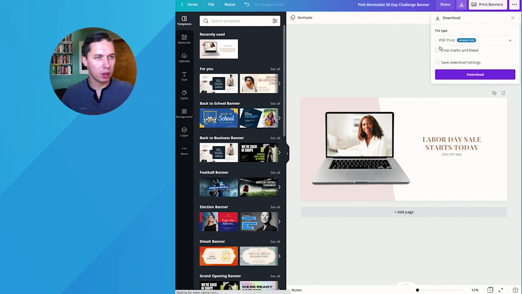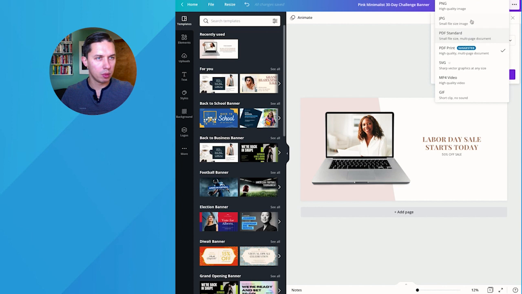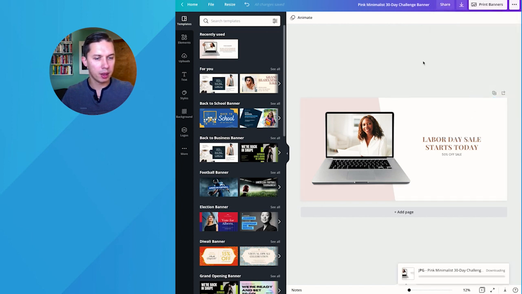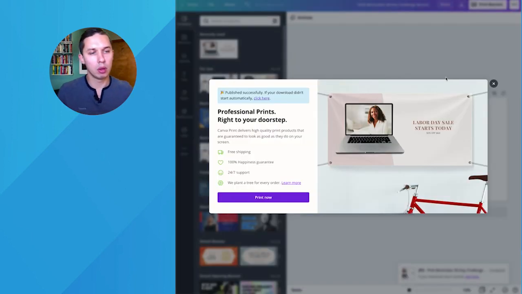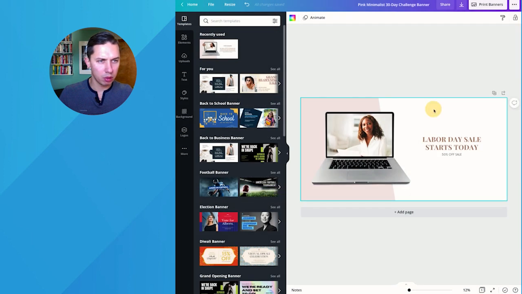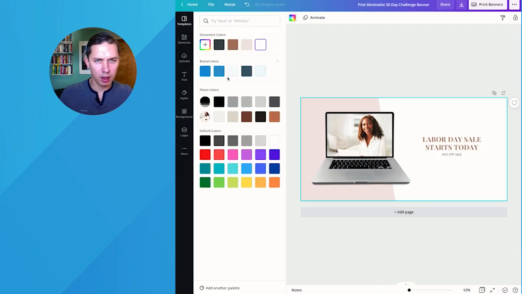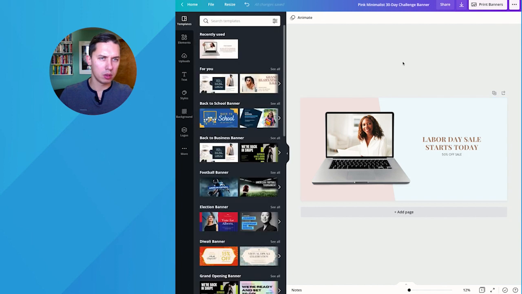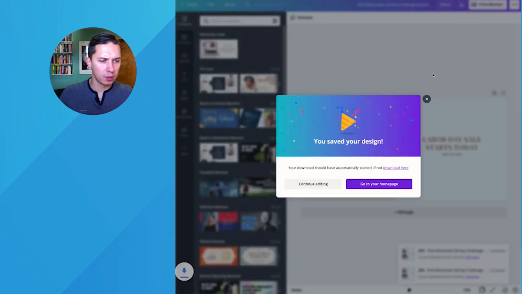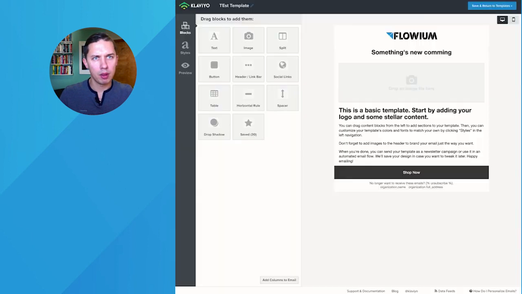I don't know, let's just come up with 50% off sale. Okay, so download PDF, no. JPEG, PNG might be too heavy. Let's try JPEG. We want something light because you want the email to load faster. You know what? I don't like the background because it's too white. So let's do one more time. JPEG. Okay, so we have this.